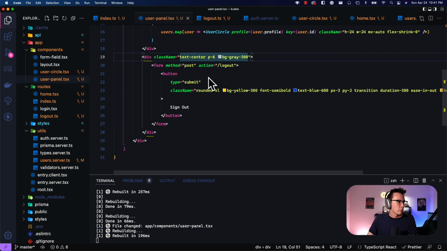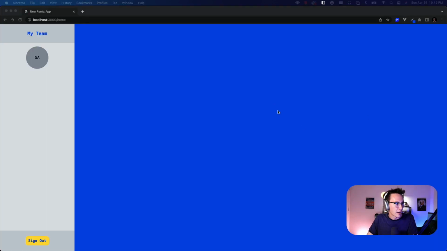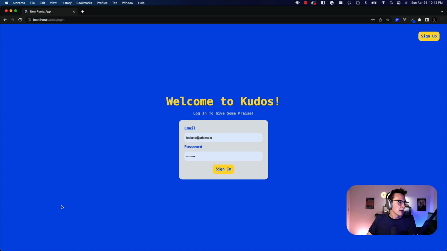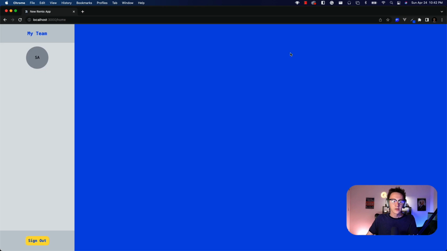So now if we click that button, it should post to the logout and it should perform this action for us. So let's go ahead and try that out. If we hit this now, there we go. We get sent back to our login screen, which means we must have been logged out. So that's looking good. And that wraps up this side panel for now.